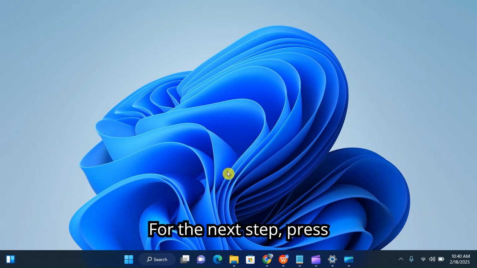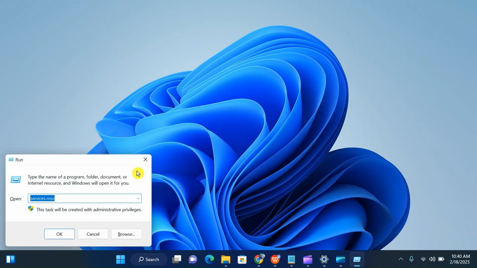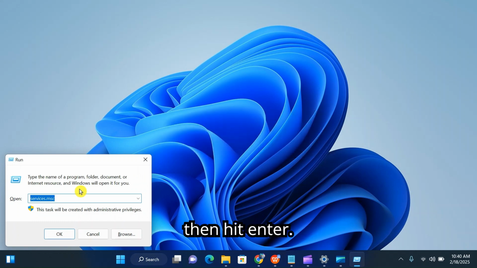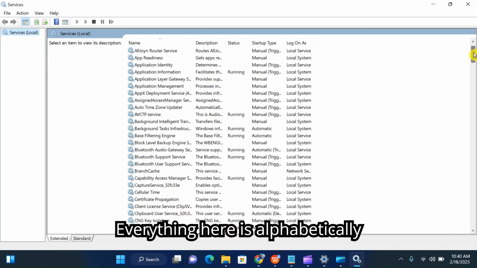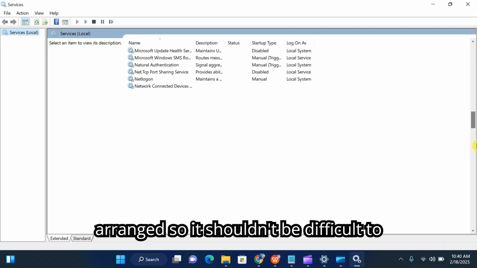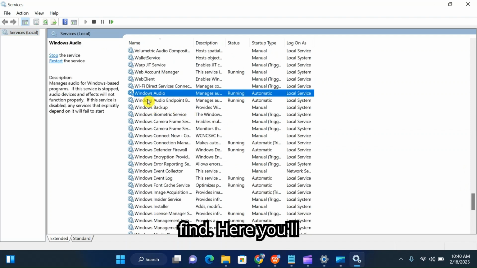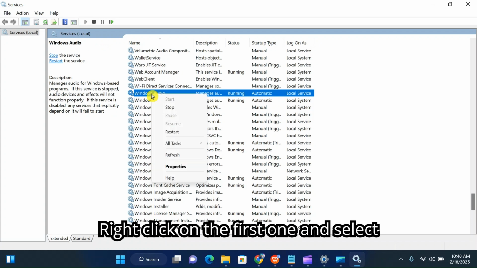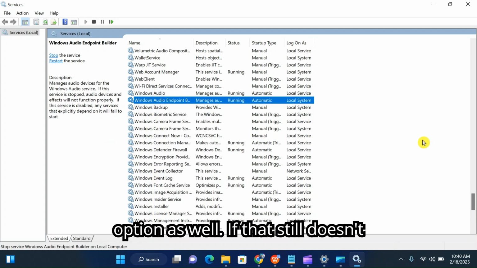For the next step, press Windows plus R on your keyboard and type in services.msc, then hit enter. And here we're going to look for Windows Audio. Everything here is alphabetically arranged, so it shouldn't be difficult to find. Here you see two Windows Audio options. Right-click on the first one and select Restart, and do the same for the second option as well.